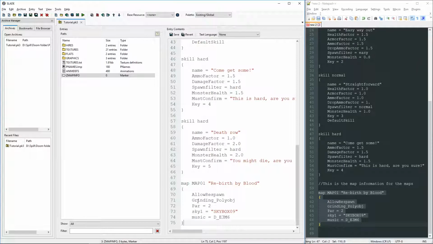The game normally doesn't allow respawn. You have to load or start a new game. So I'm adding allow respawn, so you can respawn at the start of a level. Note though that it's allow with a big A and a big R for respawn. That is very necessary, or it won't parse correctly.